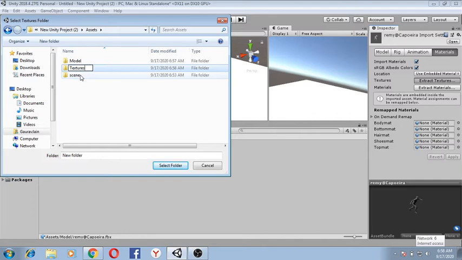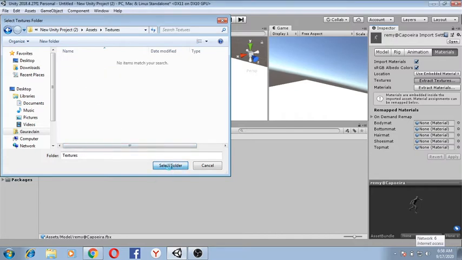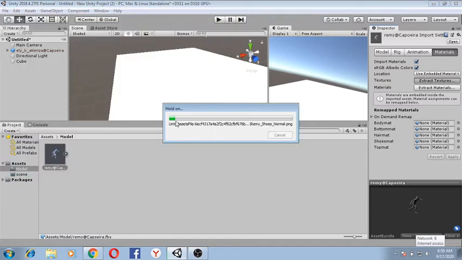Just create a separate folder for exporting all the textures. So this is the folder I have created, and now I'm going to click on select folder. Automatically all the textures of this animation of this character will get exported in this folder. So this is how the texture will get exported.